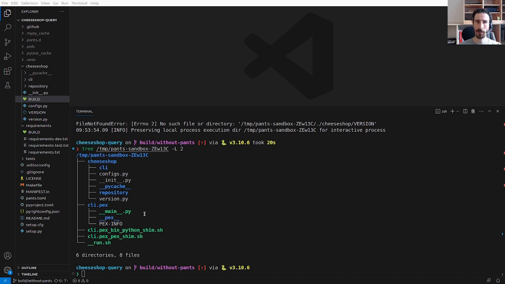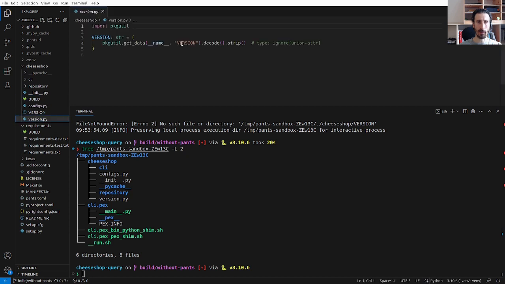In our case, the version.py Python module couldn't read the contents of the version text file because we haven't told Pants that this module actually depends on it. Let's take a look at the source code. Here is the version.py, and it attempts to read the version text file using Python. And here is the actual version file stored on disk.